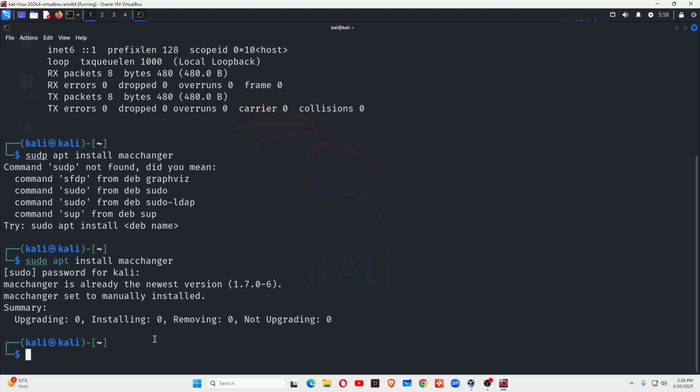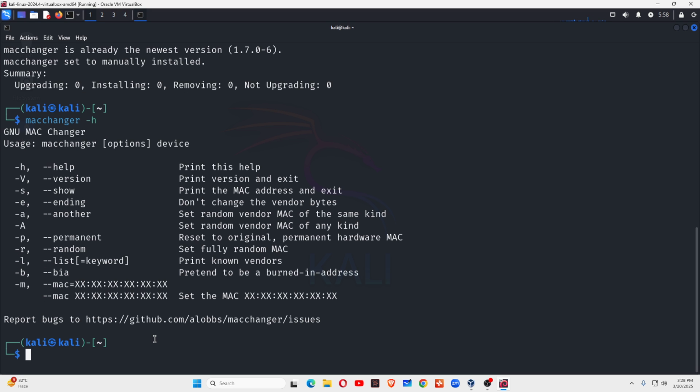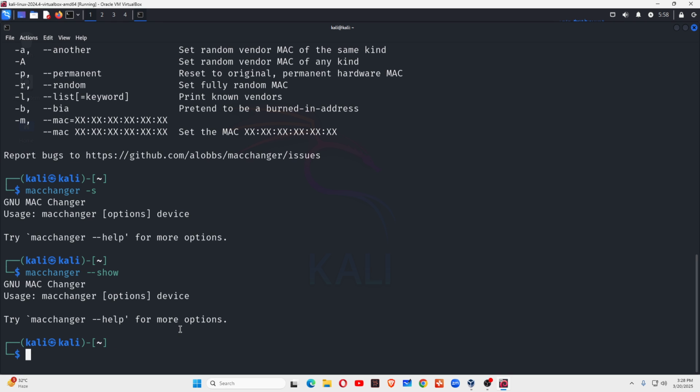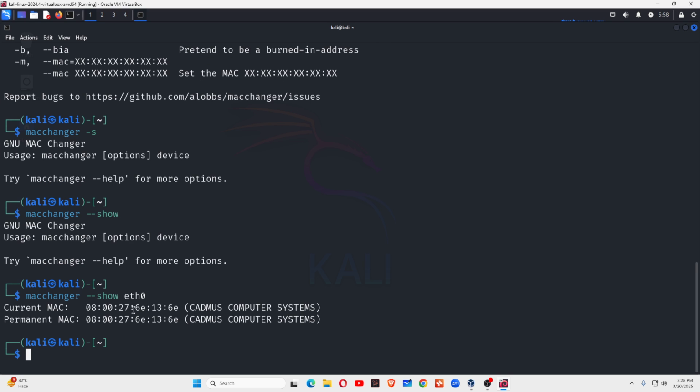So how to change? So first of all, run this command Macchanger -h for help, and you can see all the details. Like if you want to see the version, you can see the version. If you want to print the MAC address, it will show you the MAC address. So if you type just -s, Macchanger -s, you can see, it's saying you have to type dash dash show. So let's type dash dash show, but it's an incomplete command. So you have to type dash dash show eth0, the interface name. Okay. So it will show you your MAC address.